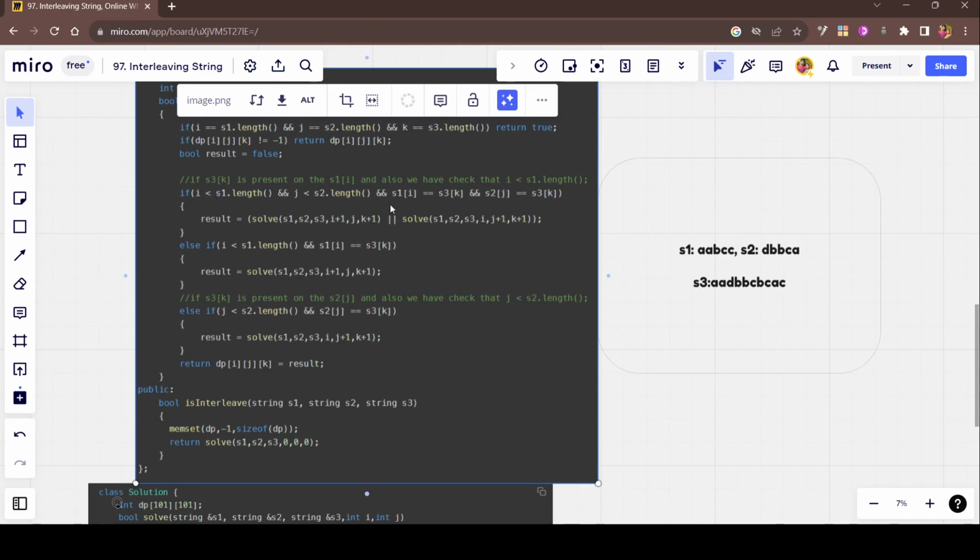And if s1 of i is equal to s3 of k, and s2 of j is equal to s3 of k, then we have to look at both cases. Whichever case gives me true, I will return it. Like if s1 of i equals s3 of k and s2 of j equals s3 of k, then what we will do? First, we will take s1 of i, which is i plus 1. That means we have taken the character from the s1 string.